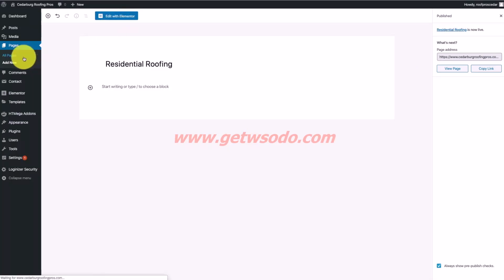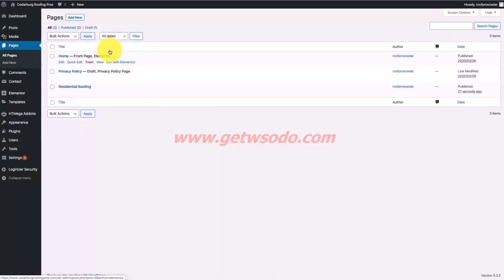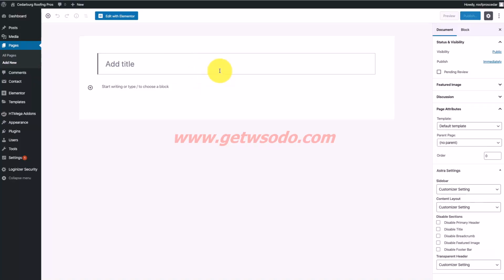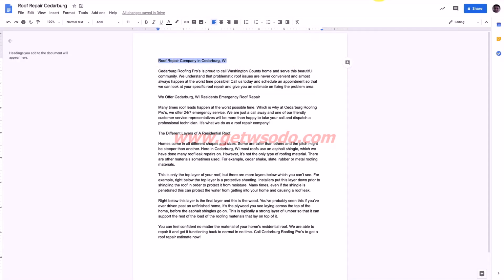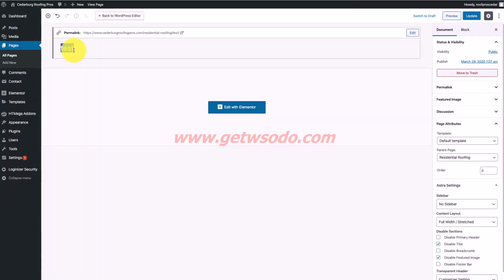So let's go ahead and go back to all pages, and let's create another page. All right, so we're going to click add new, and now we're going to do our roof repair page, and I've got a title for this one already, which is Roof Repair Company in Cedarburg. So that's what we're going to call this one. And I think, yeah, we'll just leave it at that. If I wanted to clean it up a little bit and make the permalink different, I could. We might change the permalink. We'll come back to that.